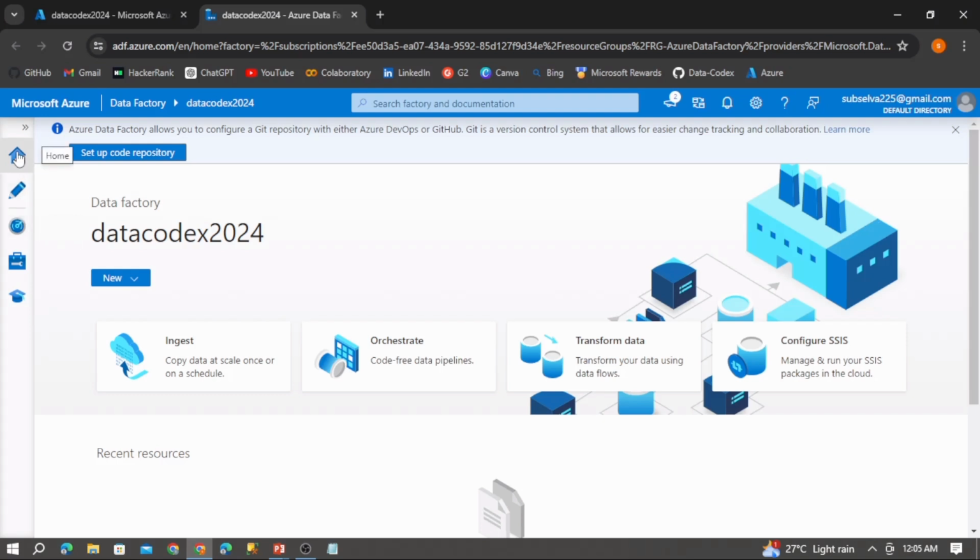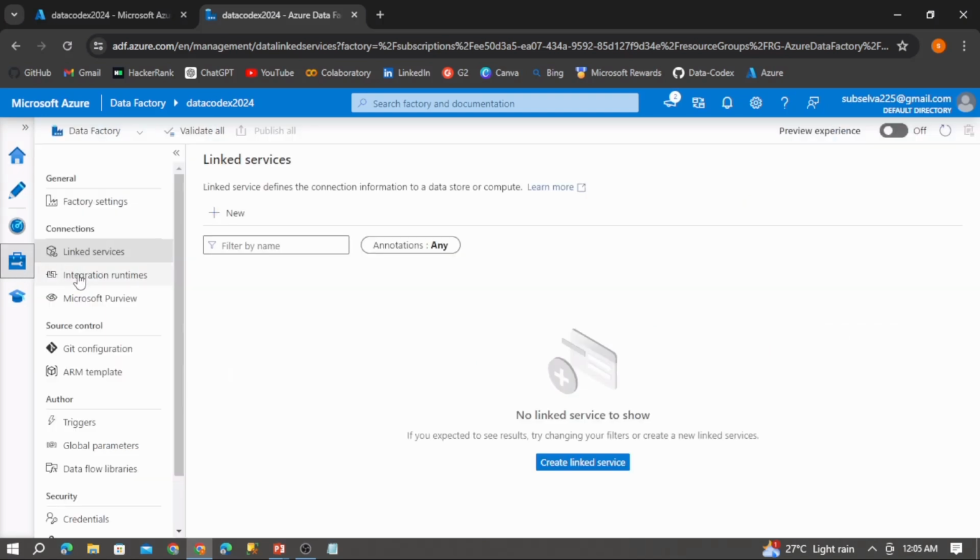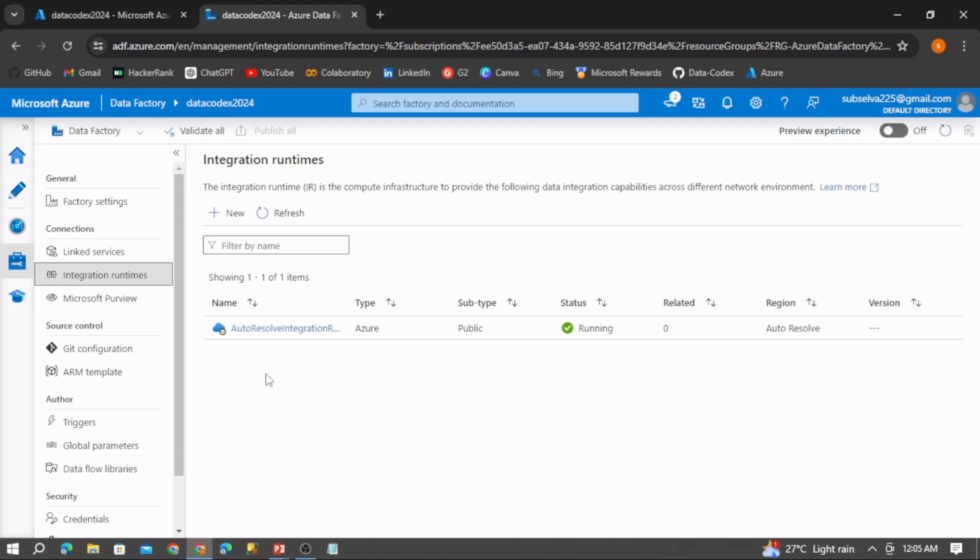So here I have logged in to my Azure data factory portal. In this you can see the manage tab available on your left hand side. So we can navigate to that. You can find the integration runtime available over here. Here you can find the Azure Auto Resolve Integration Runtime available for you, which is in a running state.